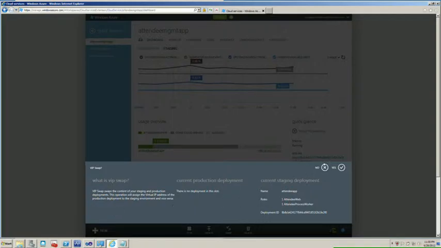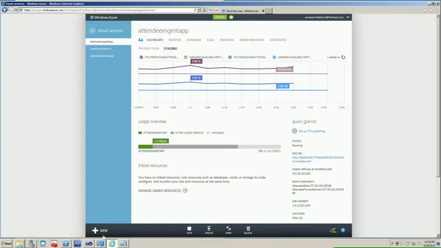So this is a simple swap of the VIP from the staging to production. I can do this via the UI, or I can do this through PowerShell commandlets as well. So let me go ahead and try to do this through the PowerShell commandlet. Let me switch over.